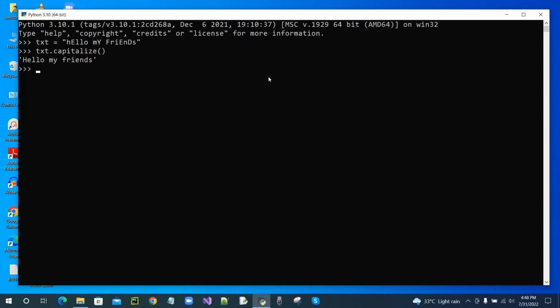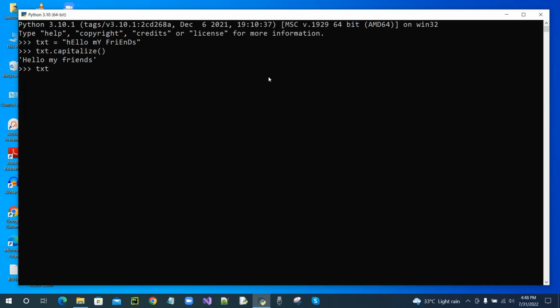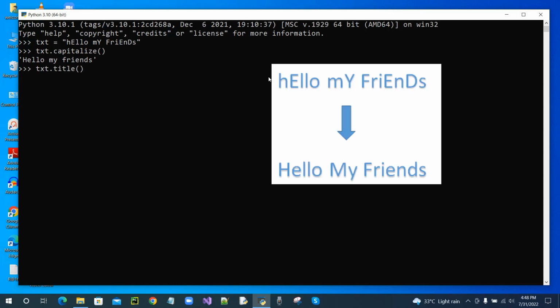txt.capitalize. This function converts first letter of entire string to uppercase and all the other letters to lowercase. txt.title. This function converts first letter of each word to uppercase and all the other letters to lowercase.